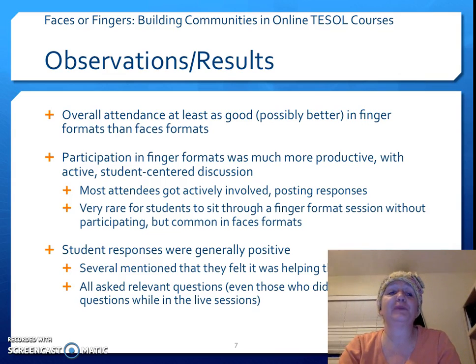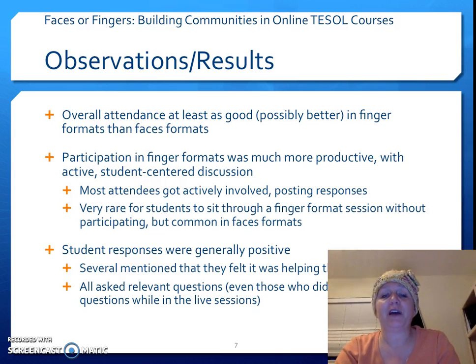And then student responses were generally very positive. Several mentioned that they felt it was really helping their teaching, and they all got answers to the questions that they were asking, even though they didn't have to ask them themselves.